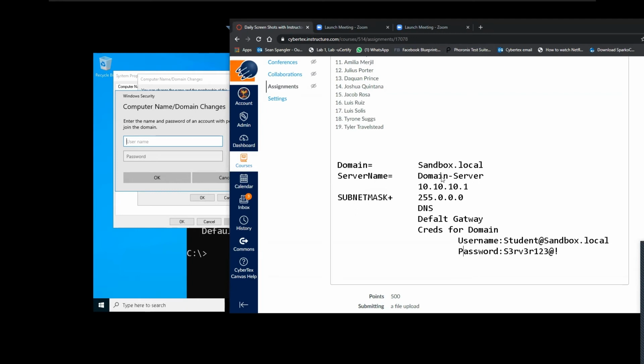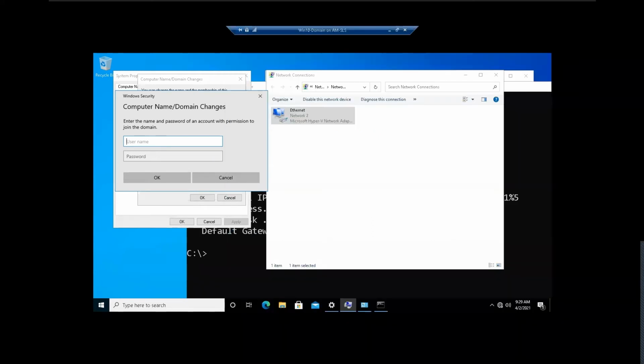And I was kind of mean to you. You see right here, there's a cursor in between password. That's because this is a picture. You can't copy and paste it. You're going to have to type. Because I thought of that.